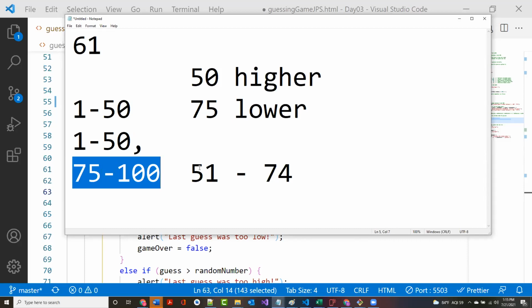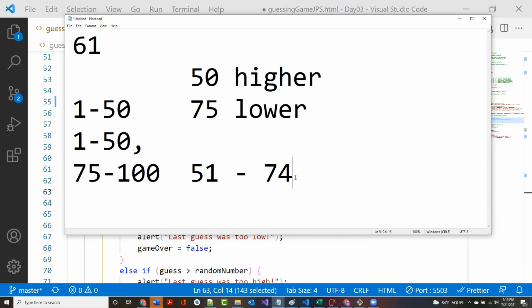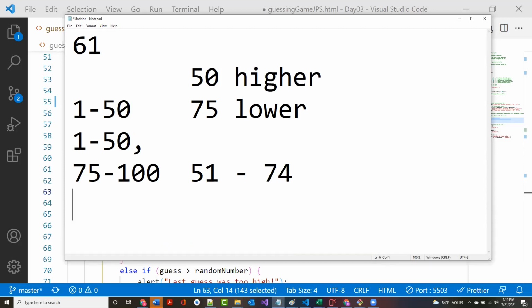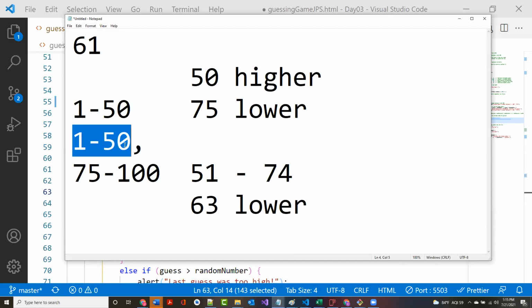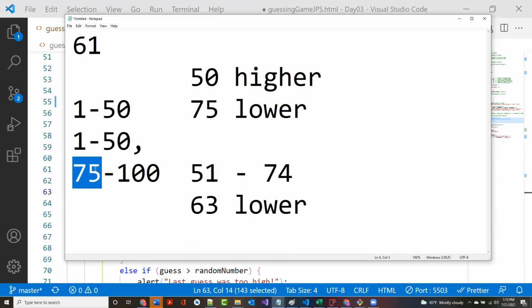So I take half of what's left. 74 plus 51 is 125. So half of that is about 63. So I guess 63. And it says lower. So now I know I've eliminated 1 to 50, and I've eliminated 63 to 100.